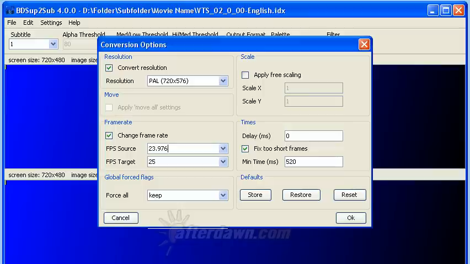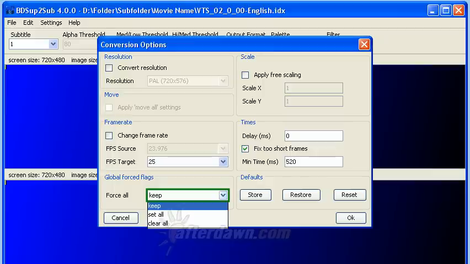Forced subtitles are displayed regardless of whether you have selected them for playback or not. BDSup2Sub has three different options related to forced subtitles. In most cases, an entire subtitle stream is either forced or not. Set All will make the entire stream forced, and Clear All will set every subtitle to not forced.